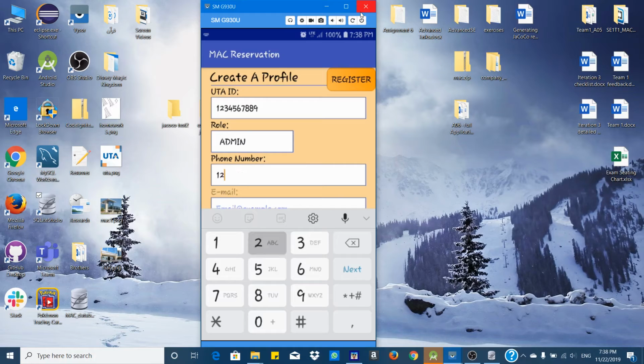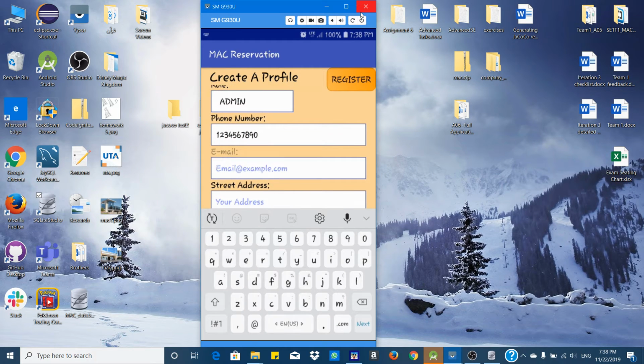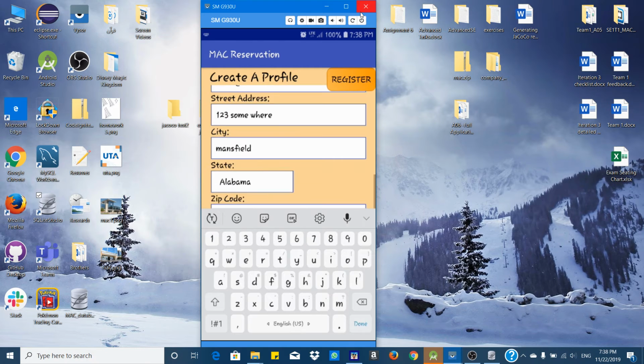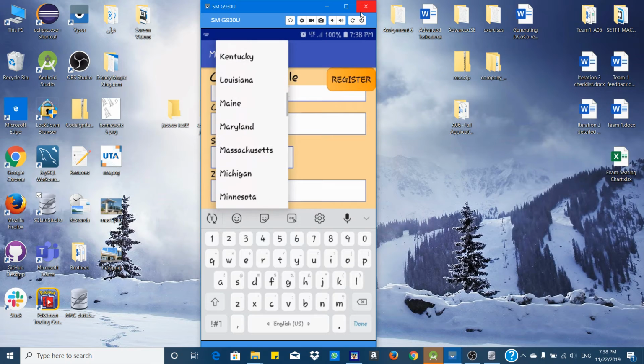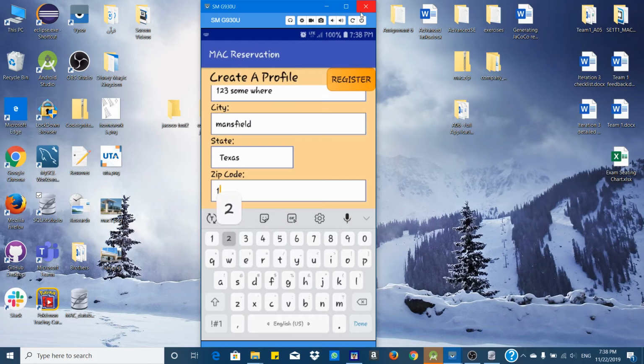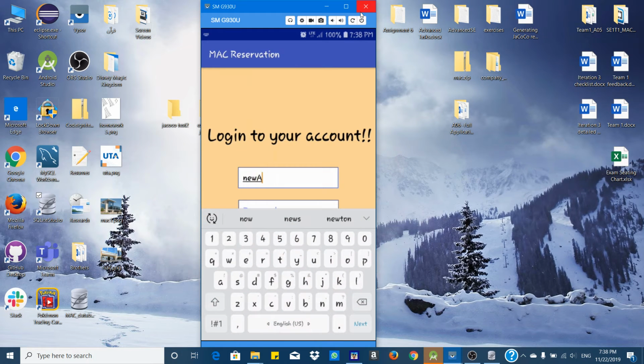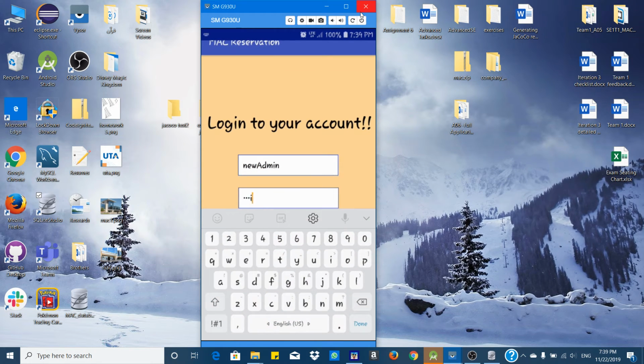And let us put a phone number, an email at example.com. And the address is going to be 123 somewhere. Your city, also Mansfield. And let's go to Texas, because that's where we are. And any 5 digits. And let us register. Now, let's log in as new admin, and the password is admin.